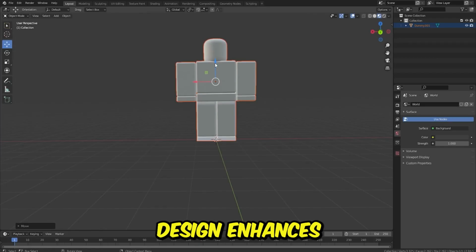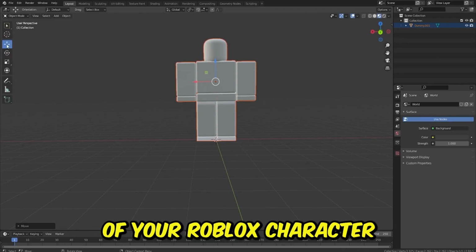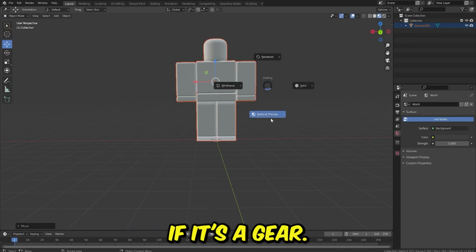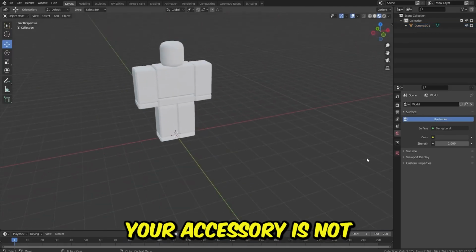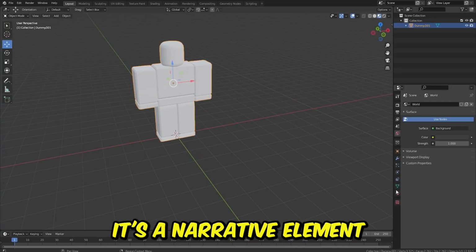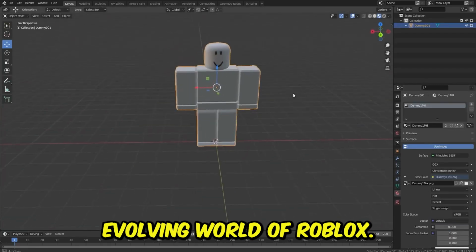Consider how your design enhances the storytelling aspect of your Roblox character or the gameplay dynamics if it's a gear. Your accessory is not merely an object. It's a narrative element in the ever-evolving world of Roblox.